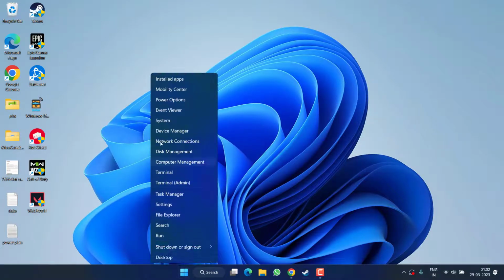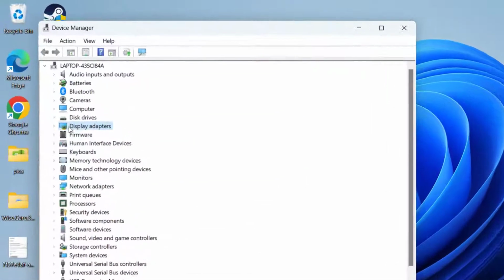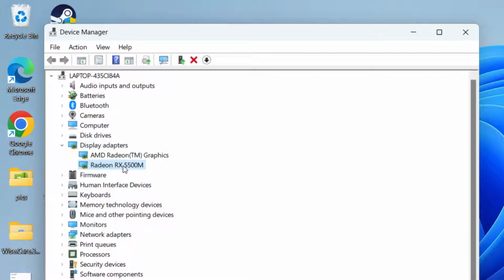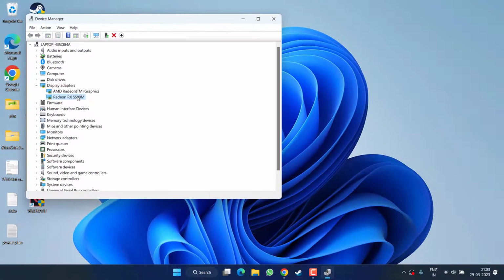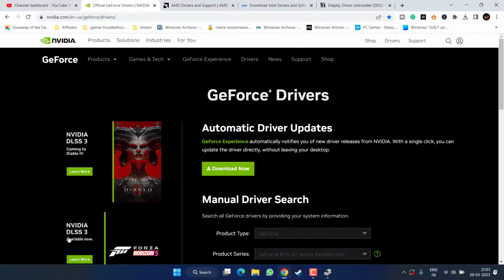Right click on the start menu and choose the option Device Manager. Here expand your display adapter and note down the name of your GPU, whether it is AMD, Nvidia or Intel. After noting down the name, open up your browser.